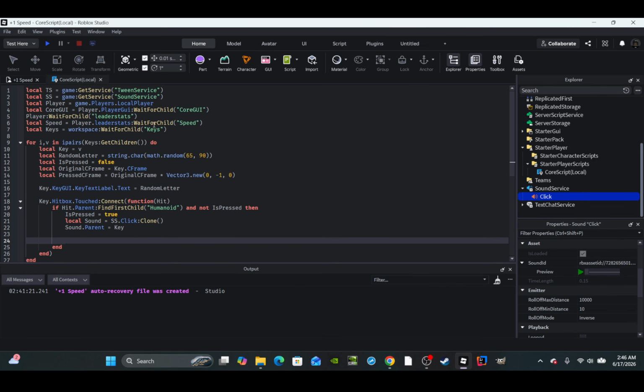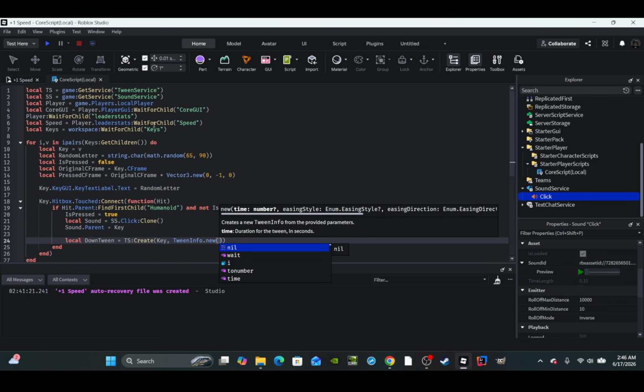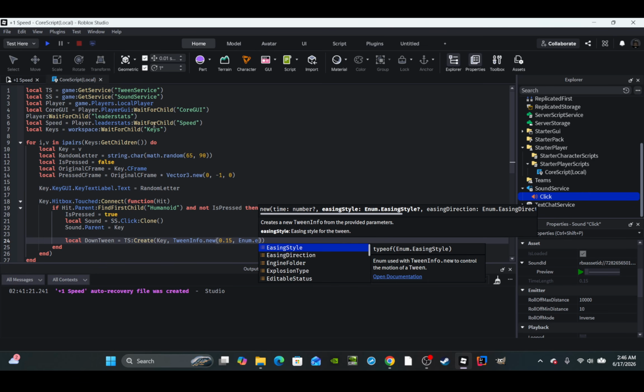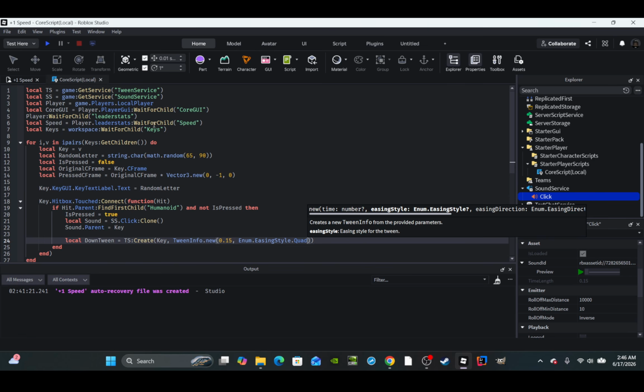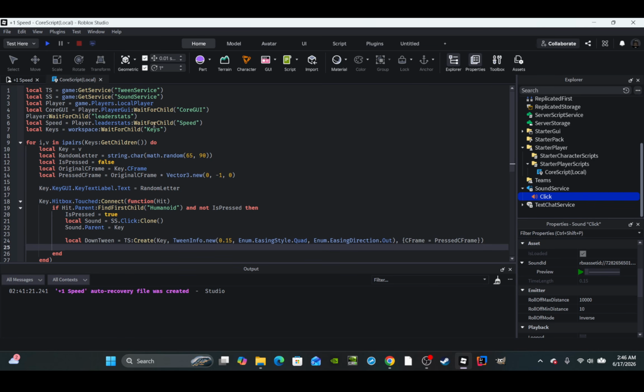Then we have our down tween. This is pretty much animating it going down, as if it's being pressed down, to give the illusion that it's being pressed down. So down tween is equal to ts create. You're gonna say key comma tween info dot new. Then we're gonna do 0.15 seconds. Again, this is up to you, but this is what I'm doing. Enum dot easing style dot quad, enum dot easing direction dot out. Then comma, special bracket, C frame is equal to pressed C frame. And we'll say down tween play, and then we will also play our sound.